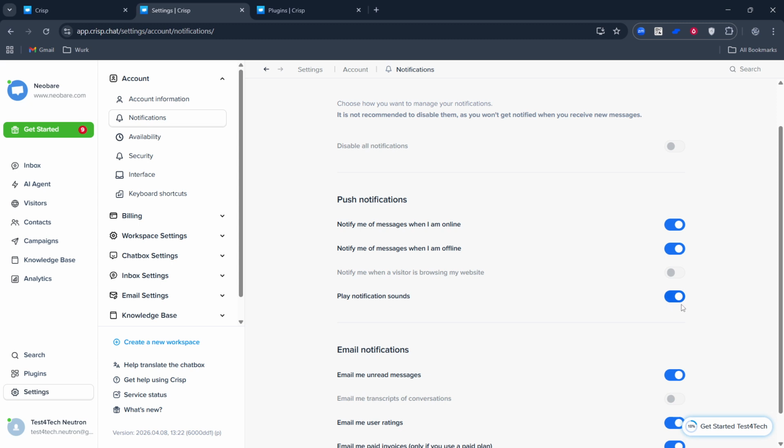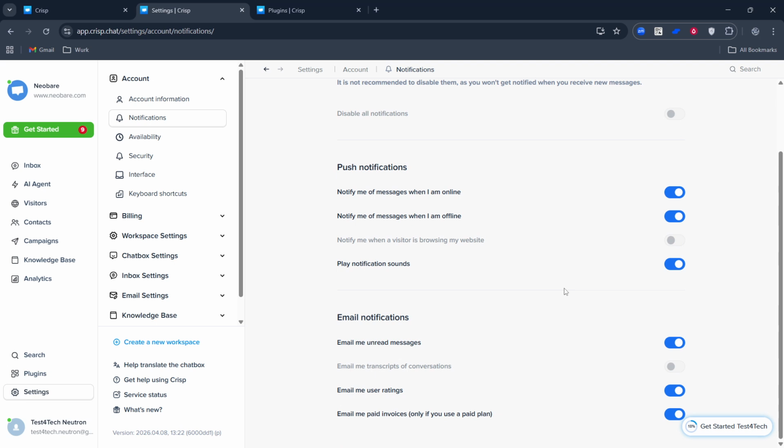Next, enable sound alerts. This adds a quick audio cue whenever a new chat comes in. It's especially helpful if you're multitasking or have multiple tabs open. Make sure your device's volume isn't muted and your output is set to the right speakers or headphones. If you're in a shared space, consider a moderate volume so you get a subtle nudge without disturbing others.